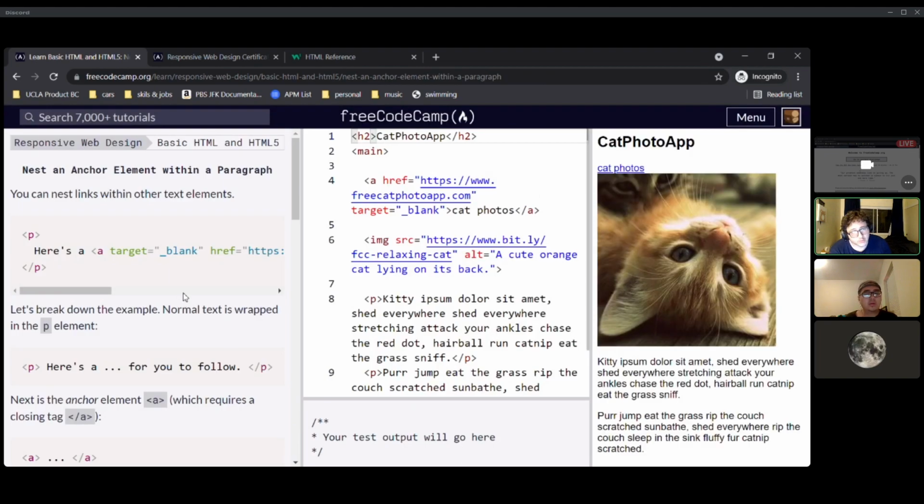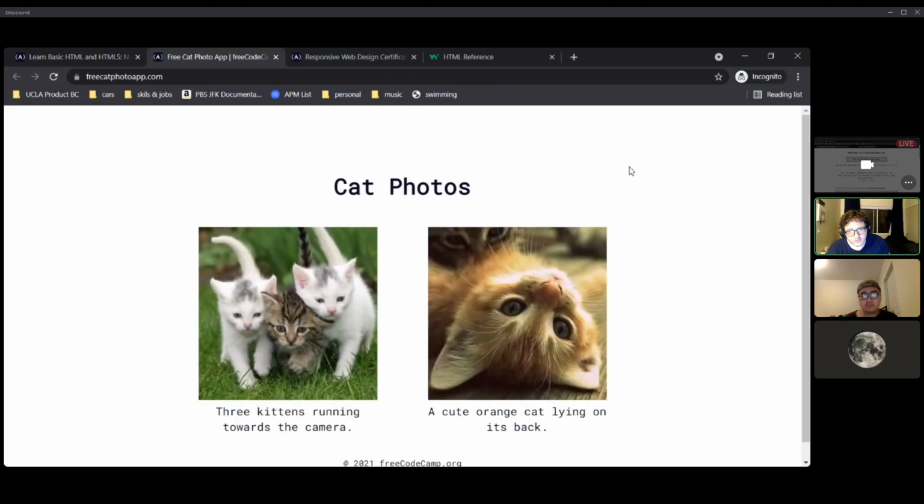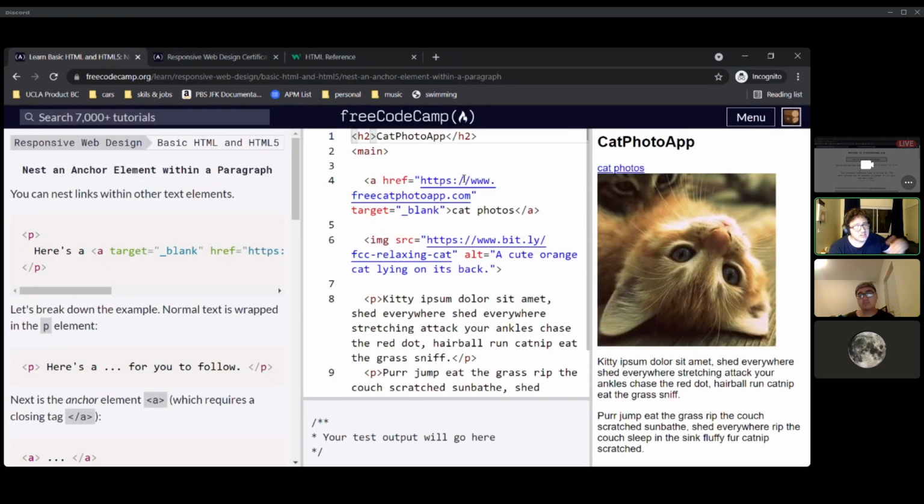Oh, and then you also remove the target underscore blank. Right, we did that. Because if you hadn't done that, it would have jumped you down to the footer in a separate tab. It would have opened up a new tab and put you down there.